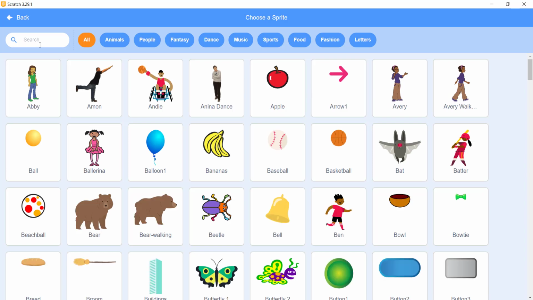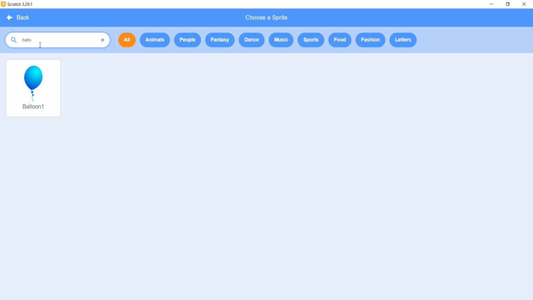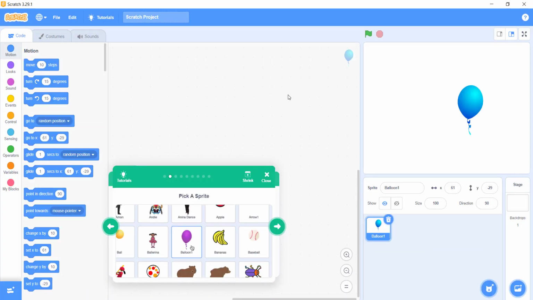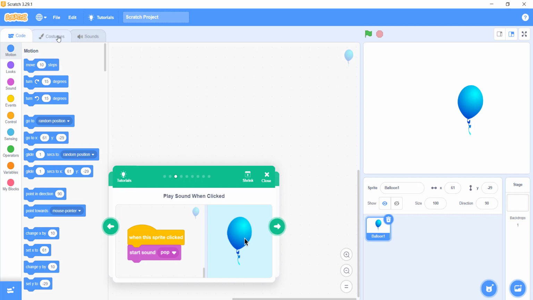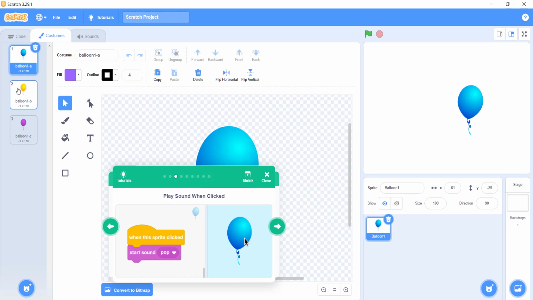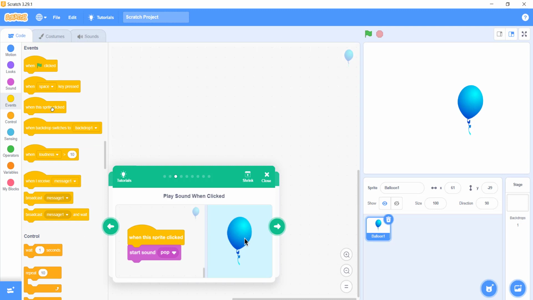So if you don't find the balloon, you can just search for it, and yeah, I'll make it blue. If you want to change the color, go to costumes. There's yellow and purple. I think in Scratch 2.7 or others, there's more. So let's see.